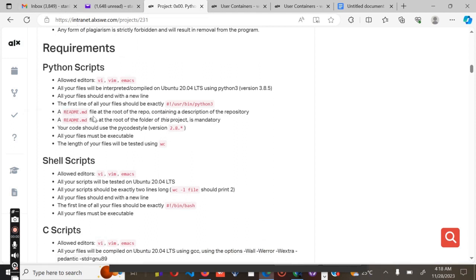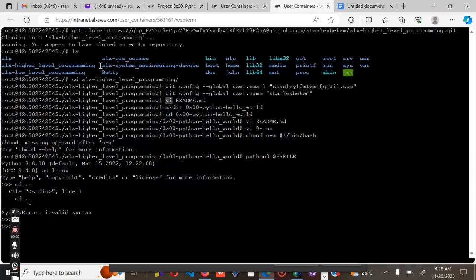You are supposed to have a readme file at the root of your repo, containing the description of your repository. That's why, if you look at this one, I have this one at the root of your repository. You are supposed to have a readme file, so you need to do that, then you write the message. I know by now you know how to go about it. I've already done that, and I hope that you will not get any challenge when it comes to creating a readme file using the vi command.